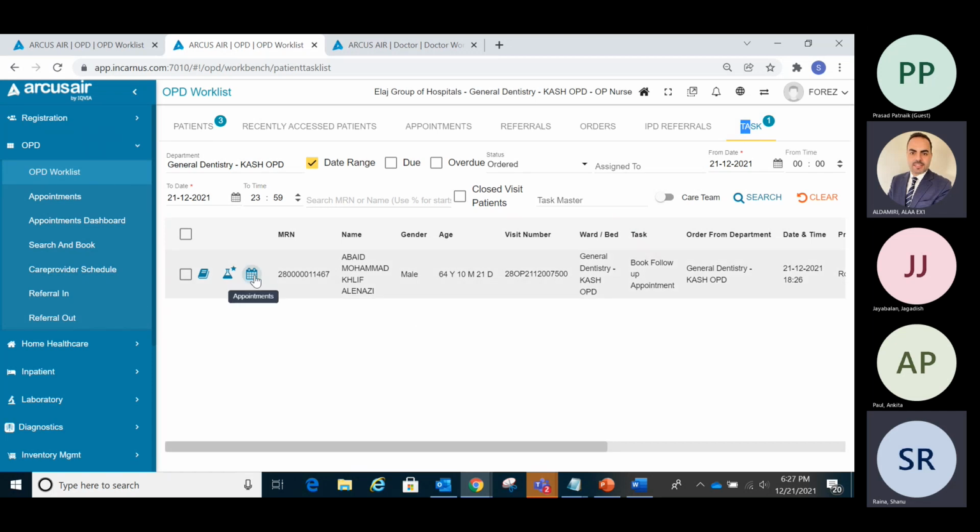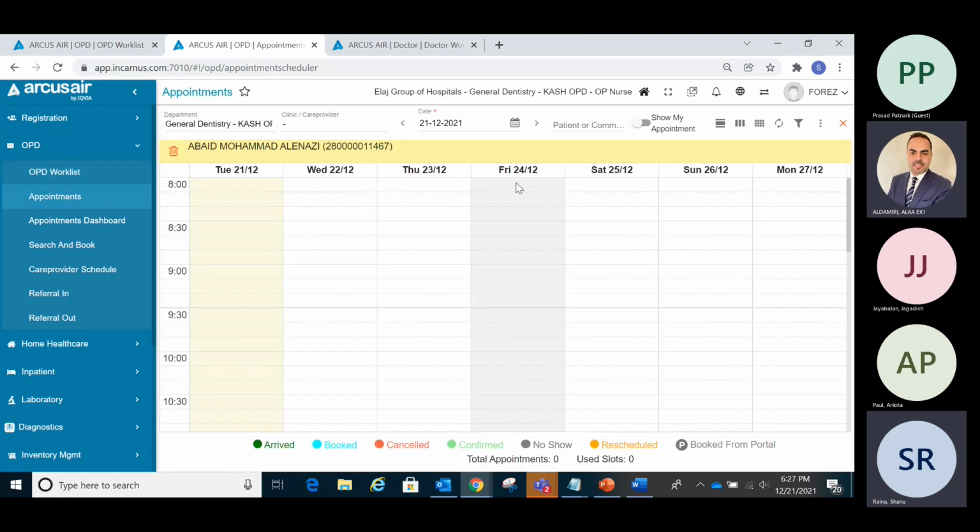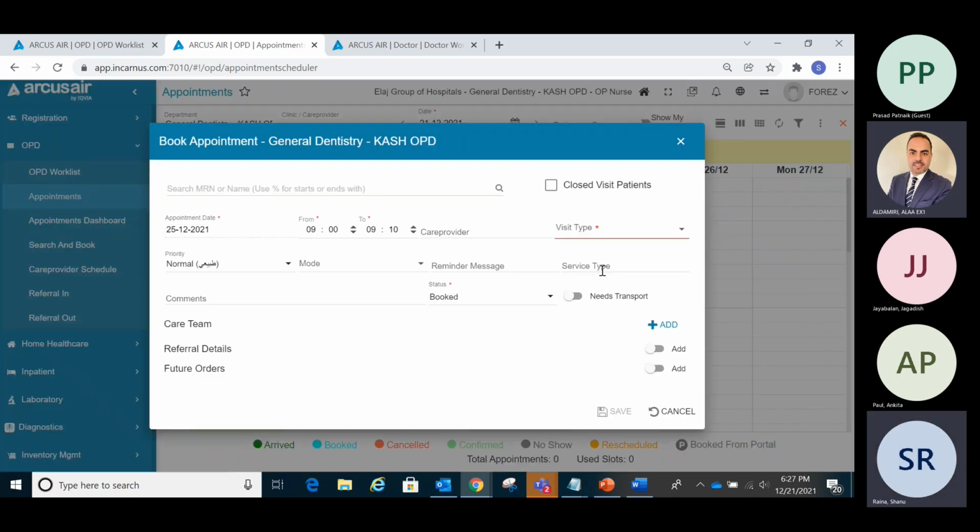The nurse will click on the appointment section. So this is the appointment. So after 3 days, she will select a time as per the doctor, care provider, and the department schedule. She will click on the section.